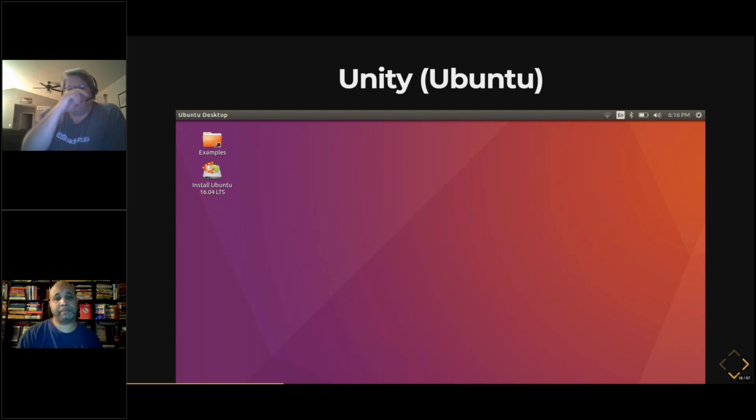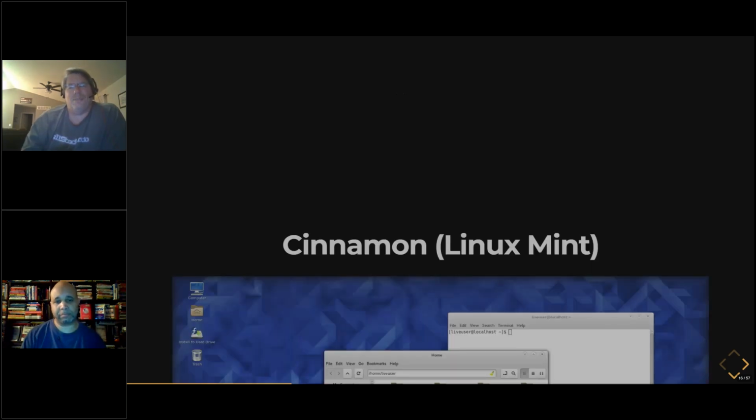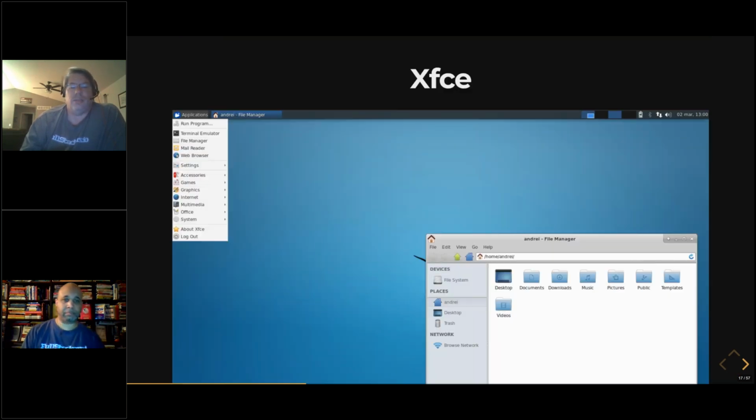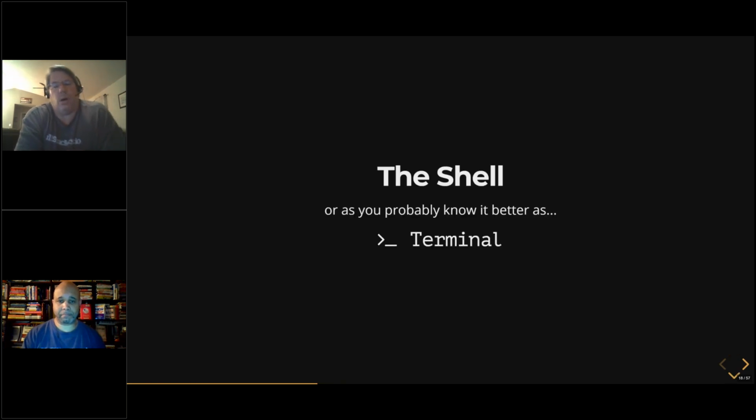So then there's Cinnamon, which is one of the reasons why I don't really like Linux Mint. The graphical user interface on Linux Mint is a little bit clunky to me, but it's also lighter than Unity was. Just personal opinion, and everybody's got an opinion. And then there's XFCE. I've used this. This is totally light. It's very rudimentary, but it'll run on small hardware, whereas Unity and Cinnamon might require a lot more RAM than XFCE does. And then there's always the fallback of using the shell or the terminal.